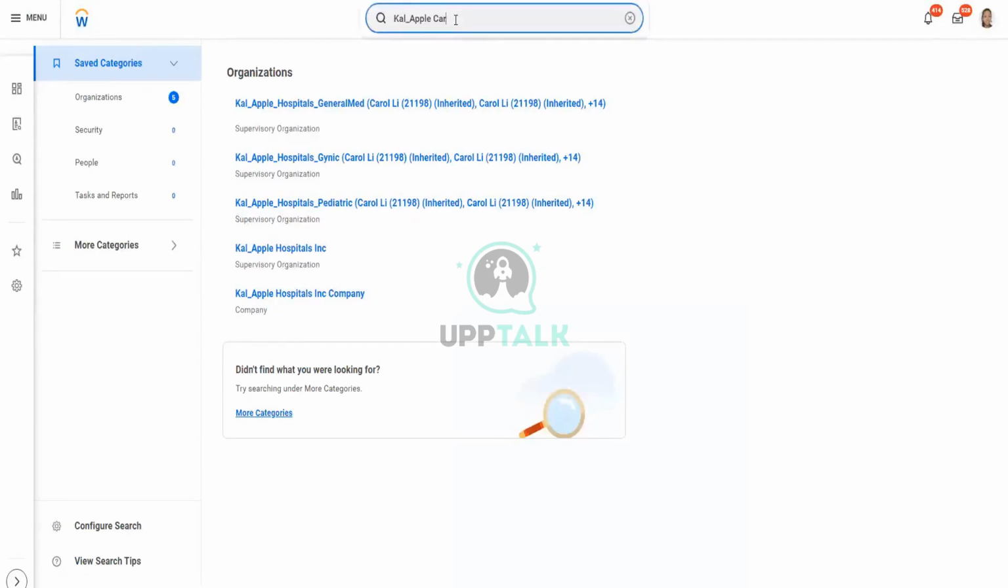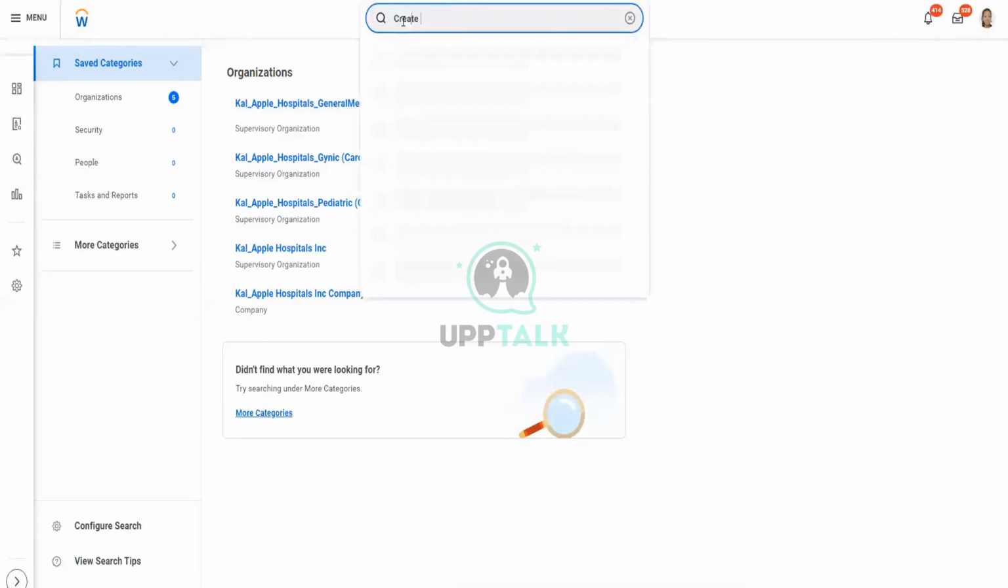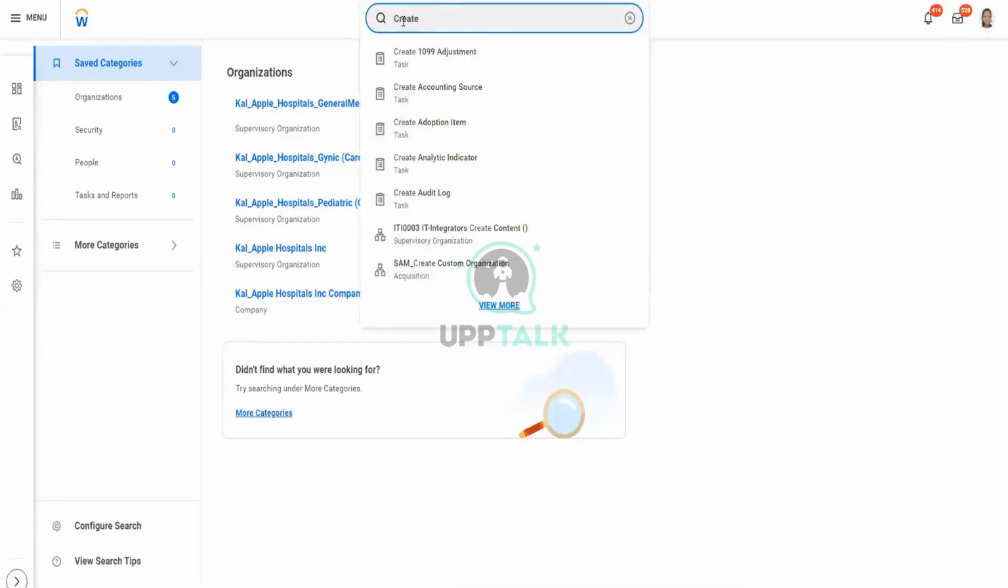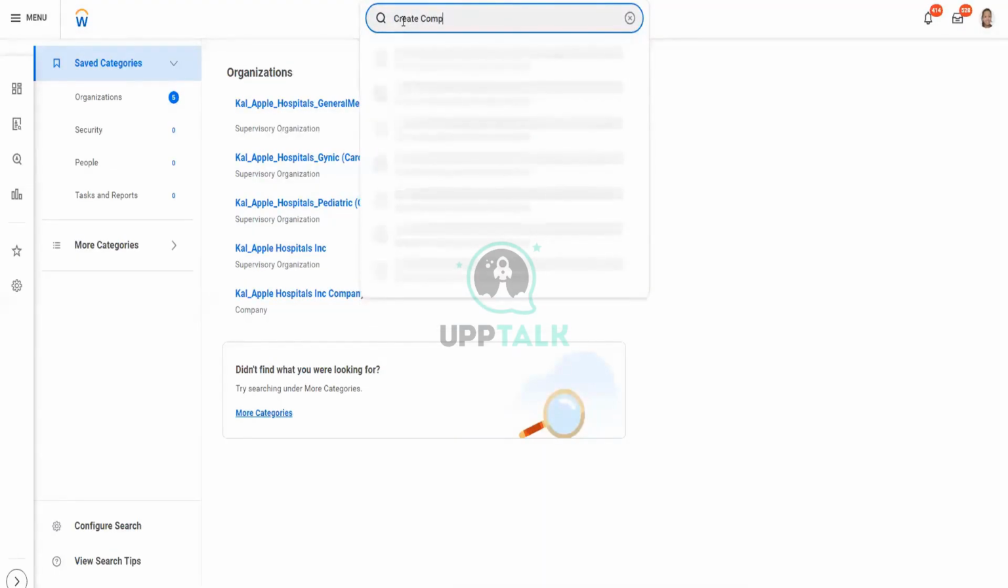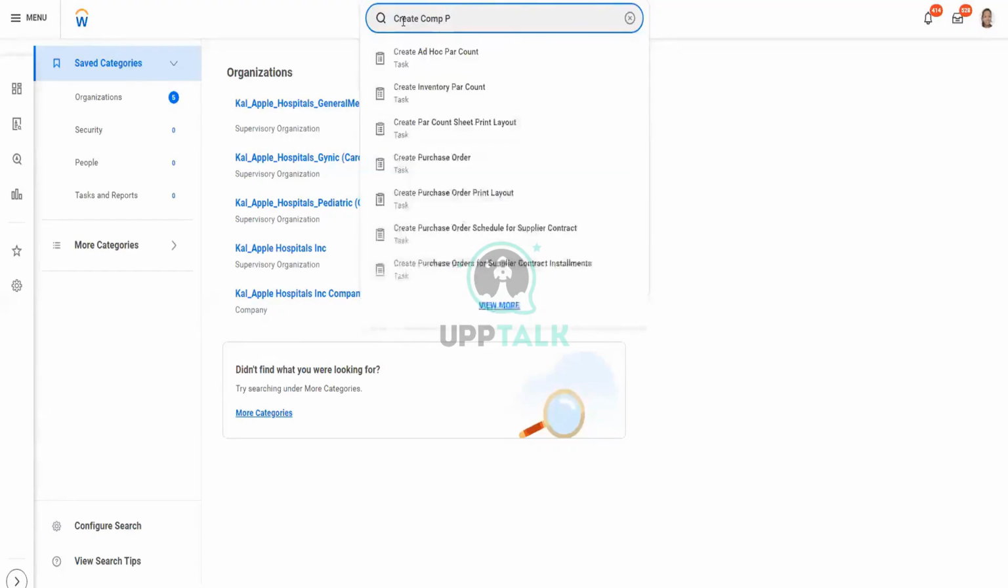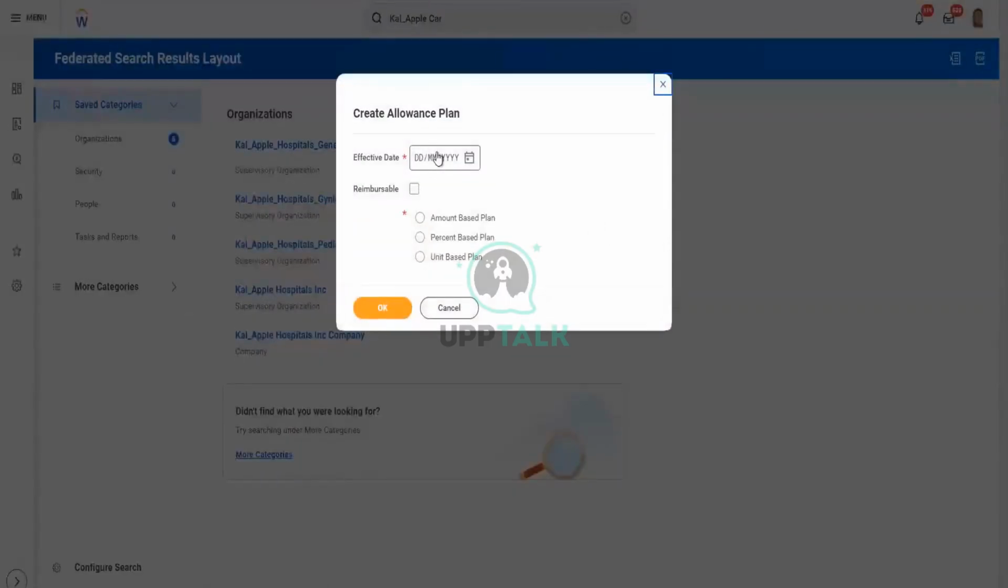And have you created the car allowance plan? Create an allowance plan. Create an allowance plan. The third one. I already have something called an allowance plan. Just straight away go ahead.